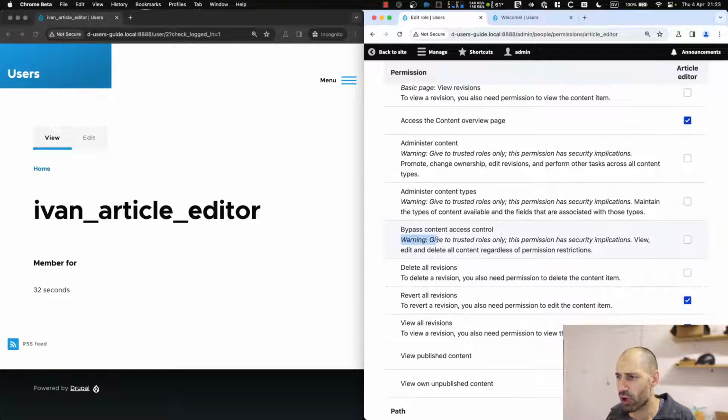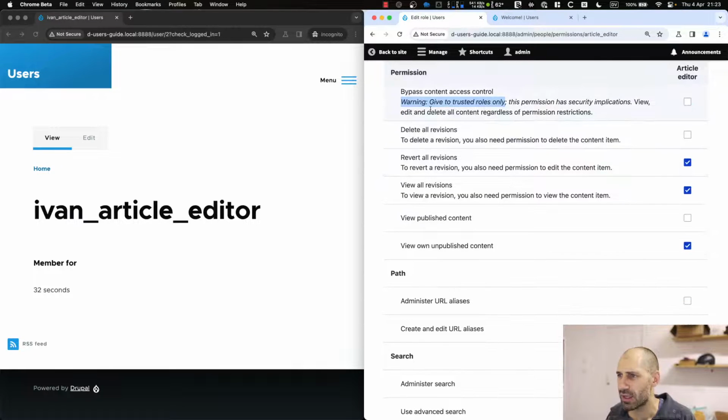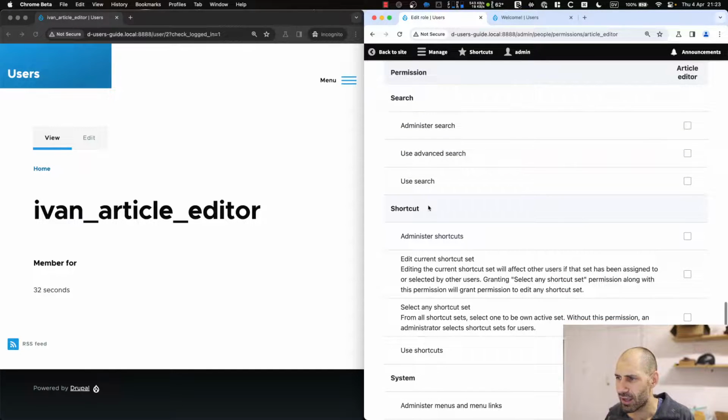You also want to take note of these little messages right here. And that is warning, give to trusted roles only. Be aware of that. Then if we scroll down, we can assign administer URL aliases, and I do believe that is it.